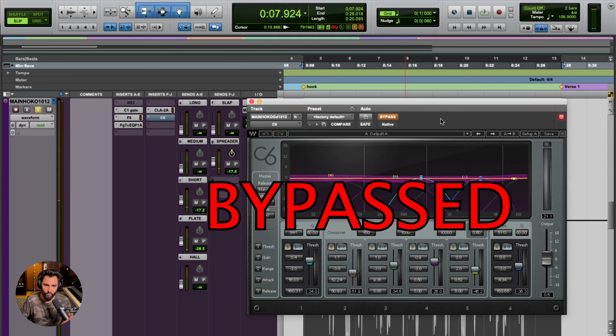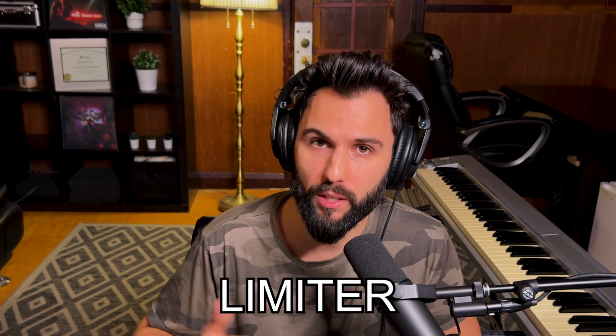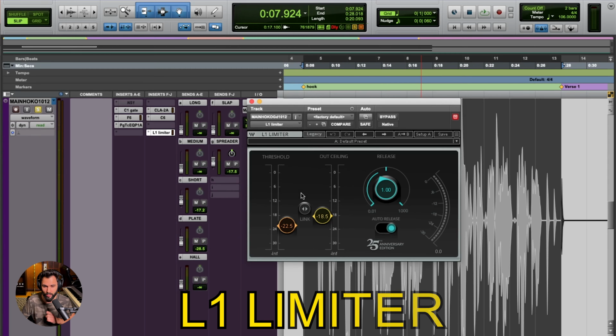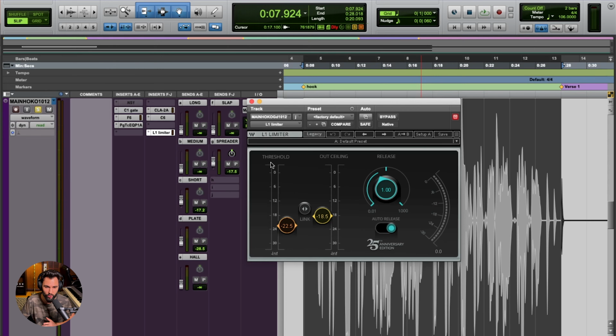While we're on the topic of dynamics, let's talk about limiters. I actually love to use limiters at times on my vocals to just squeeze a little bit more volume out of a vocal, okay? Now, you have to be careful when doing this, and I do have a whole video breaking down how I approach this process, which you can check out above and below. You can see here that I love using the Waves L1 limiter. It's just very simple. You got a threshold, you got an out ceiling, it's going to add gain automatically based on how you set this up, and you have a release setting.